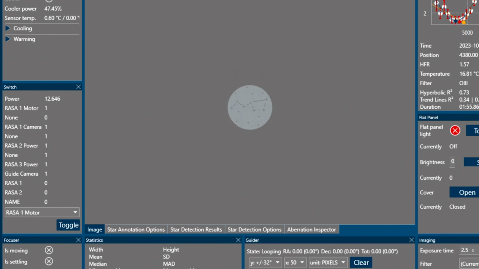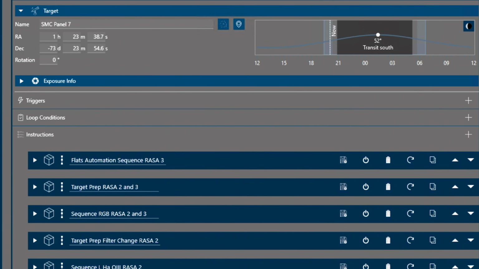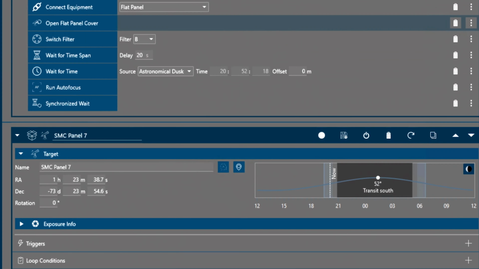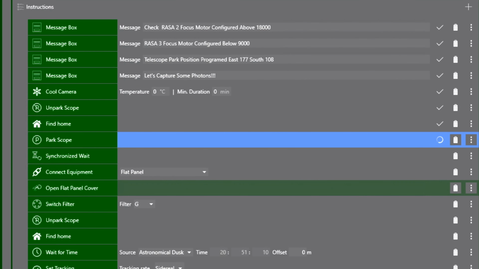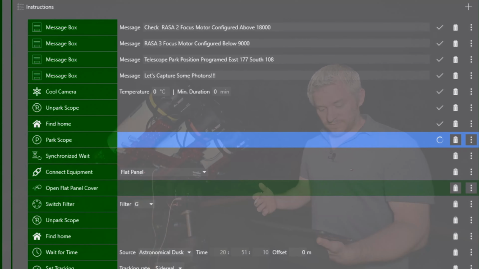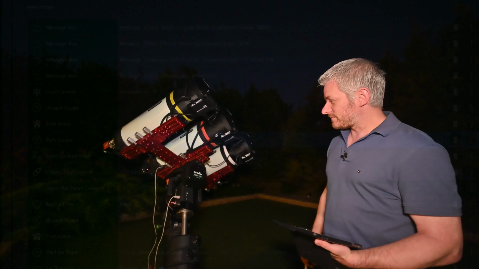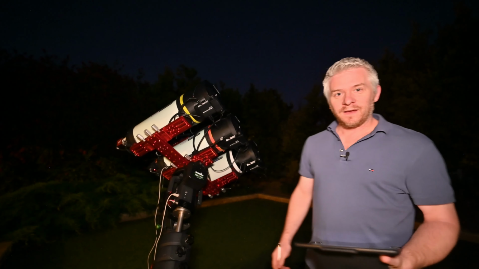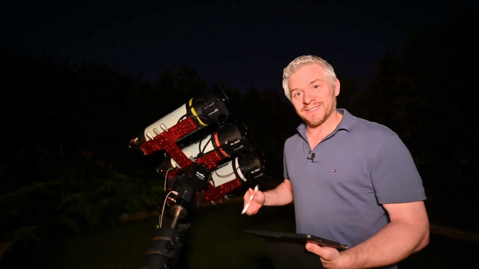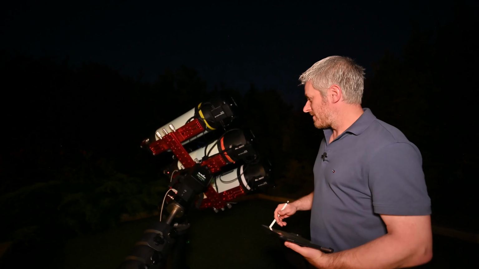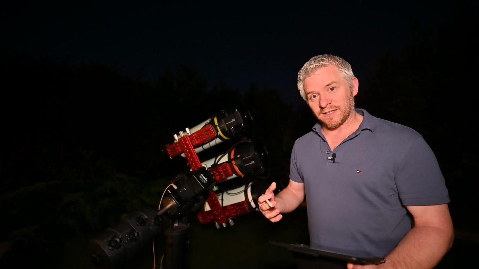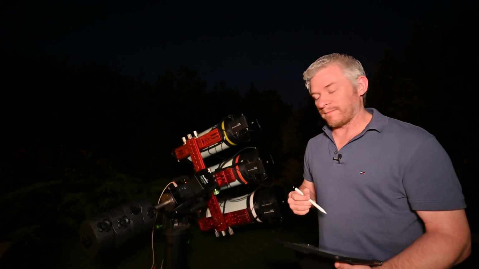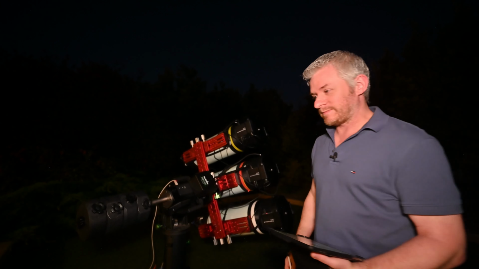Continue, and we should be in the synchronized waiting, and then we'll go into RASA number 1. Continue, and you'll go into park position. Now the reason I have gone in this park position is so it's easier to change filters over. Now once it's done this, it should begin opening up the cover panels.